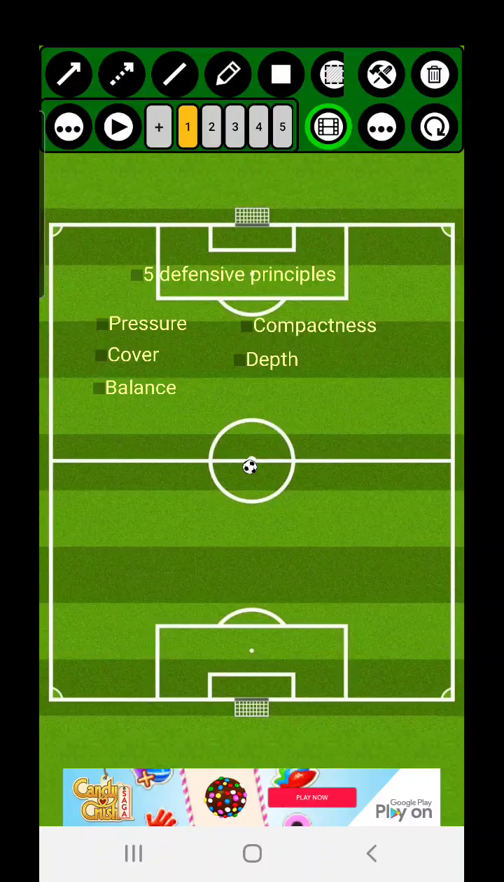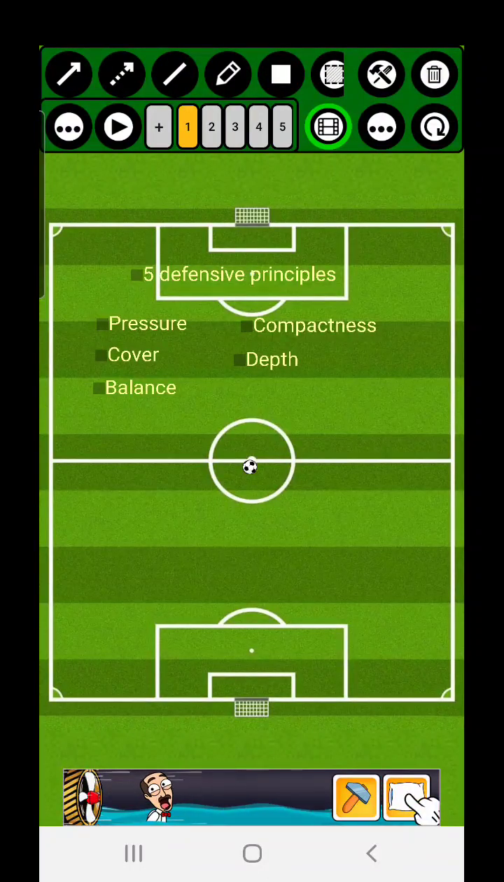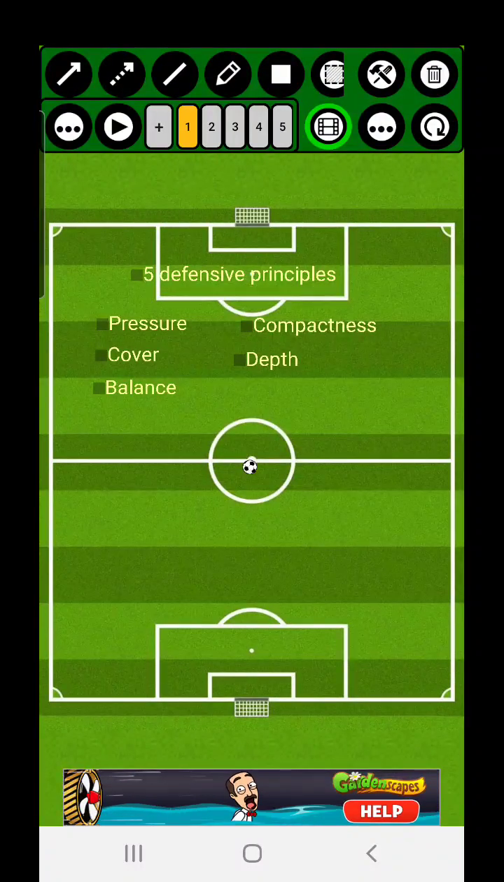Okay, today we're going to talk about 5 defensive principles. Most of these we have already covered in our previous trainings, but we're going to go over them just for a refresher. As you can see, I have 5 defensive principles here: pressure, cover, balance, compactness, and depth. We're going to dive into pressure, and we'll cover each one individually.